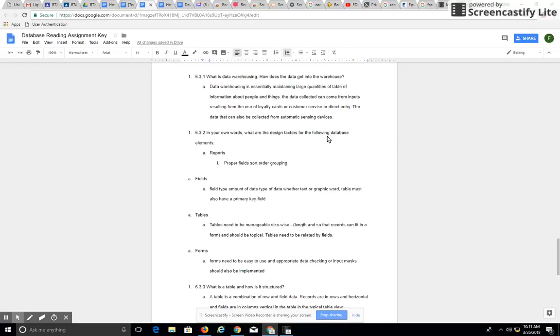Data design factors for database elements. The reports, basically, what sort of information do you want to see? How do you want it sorted? How do you want it grouped together so that it makes output from the database queries readable and more useful?